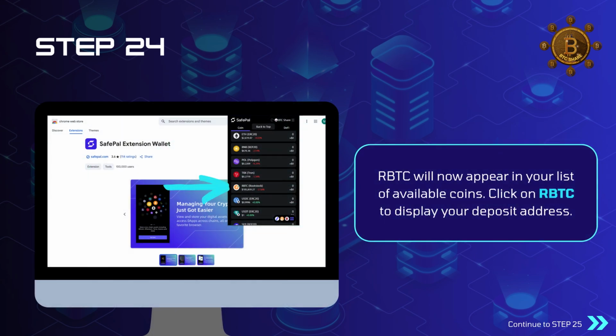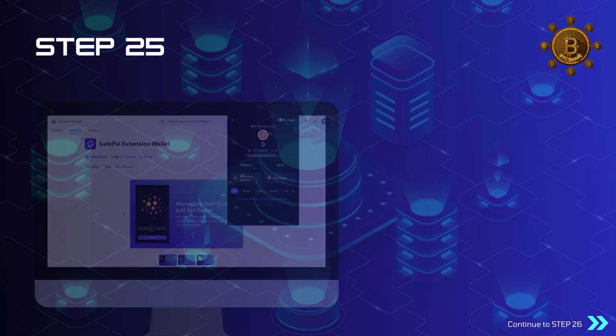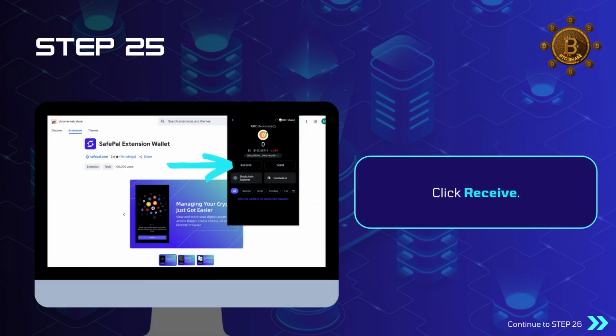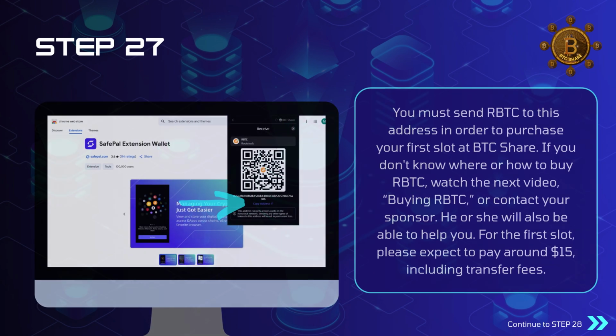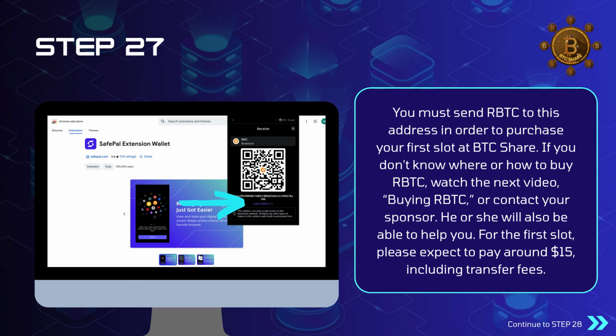RBTC will now appear in your list of available coins. Click on RBTC to display your deposit address. Click Receive. By clicking on Copy Address, you can save the address to your clipboard. You must send RBTC to this address in order to purchase your first slot at BTC Share.